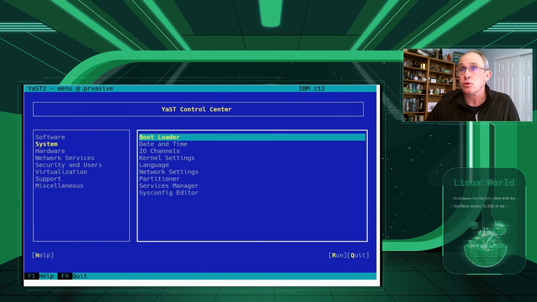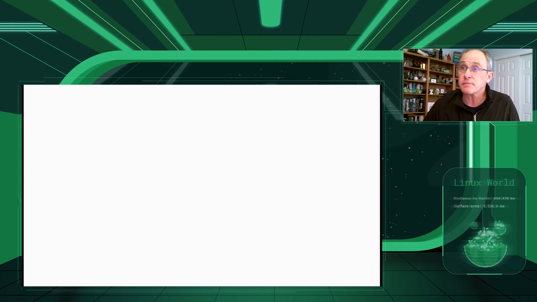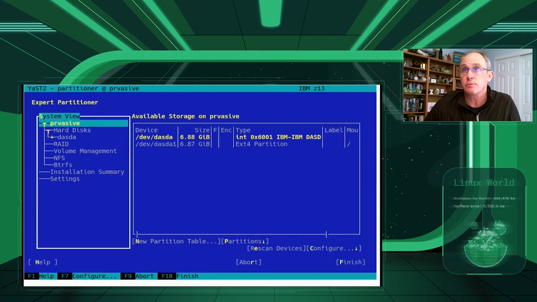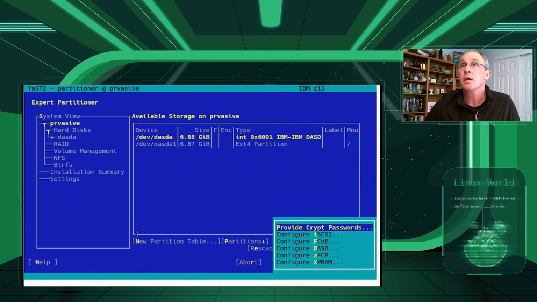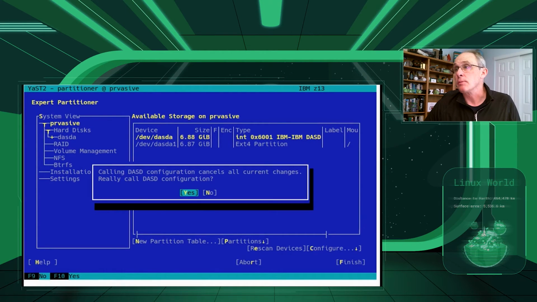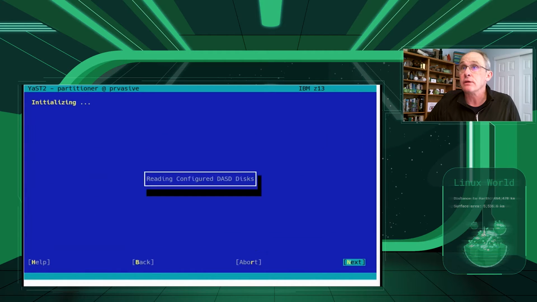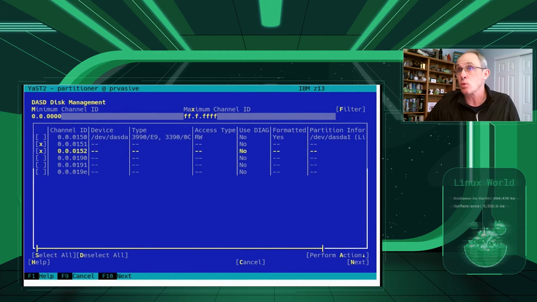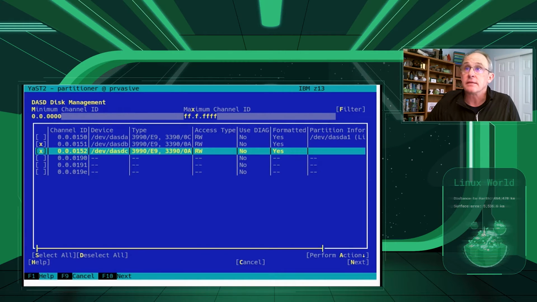I'm using the text-based version of YaST versus the GUI-based version of YaST, but they look very similar. They work very much the same. I'm in the partitioner. I'm going to go ahead and configure some additional DASD devices, 151 and 152. This can work with SCSI as well, but I'm using DASD. I'm activating the DASD devices.